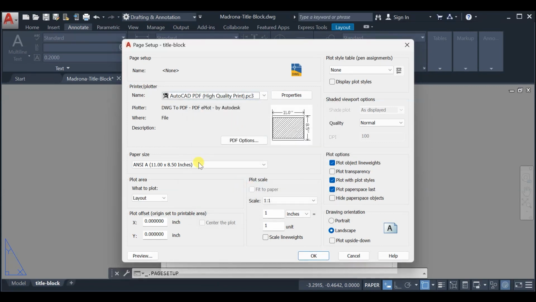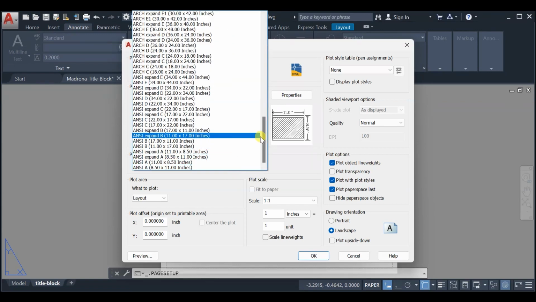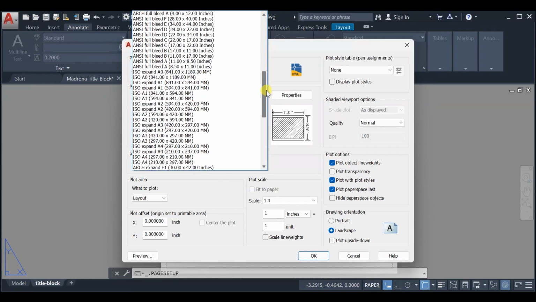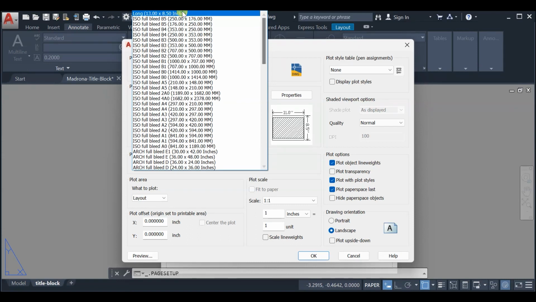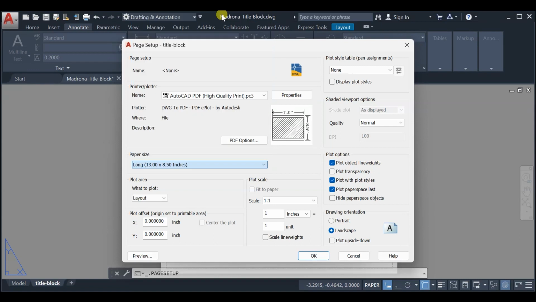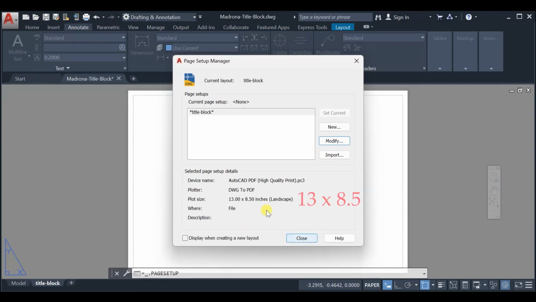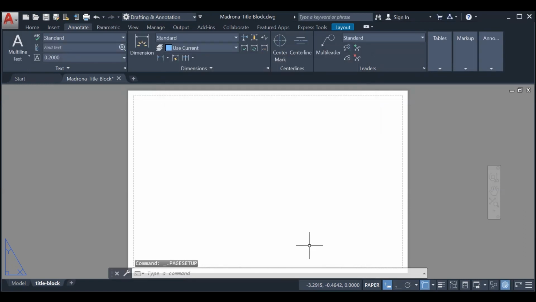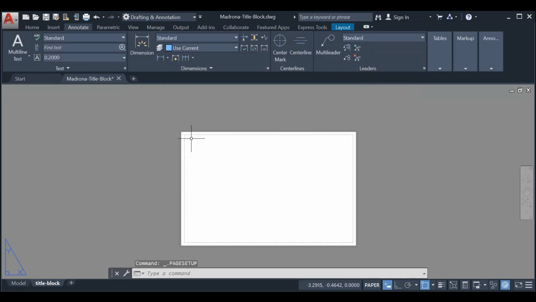Okay, so we can now browse the long size bond, I think. At the top, so this one. Select this paper size, long size bond, then click OK. As you can see, we now have 13 by 8.5 inches, landscape. So just close. This virtual paper is now long size bond. This is 13 inches, this is 8.5.